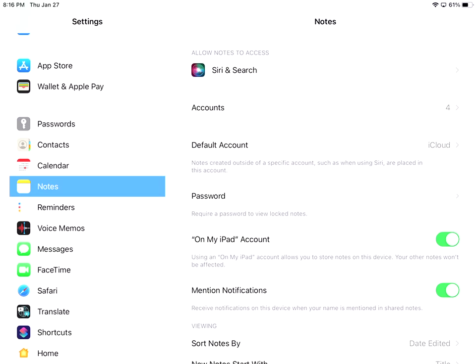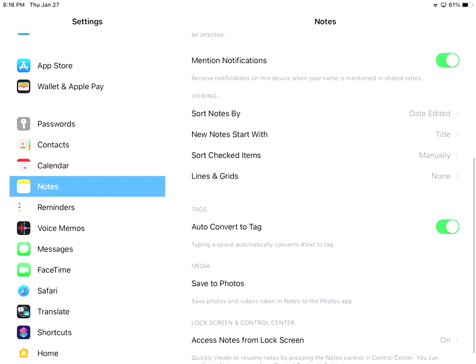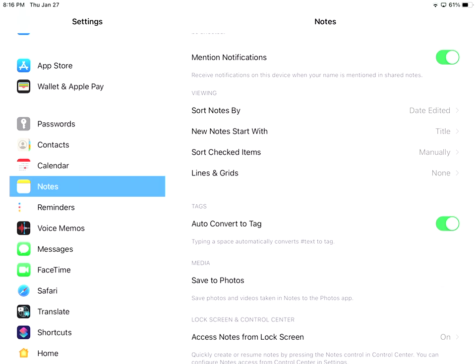I have my notes, and so I could add a password to my notes. I can say that it's on there. Media, if I take a picture in my notes, I can have that saved to my photos or not. Right now I have it turned off.